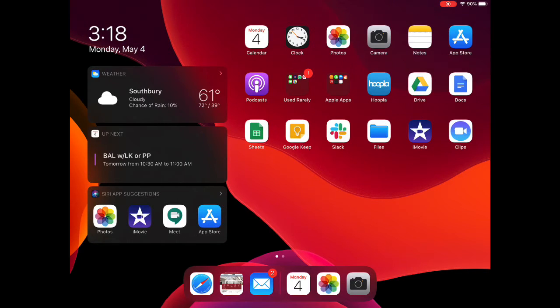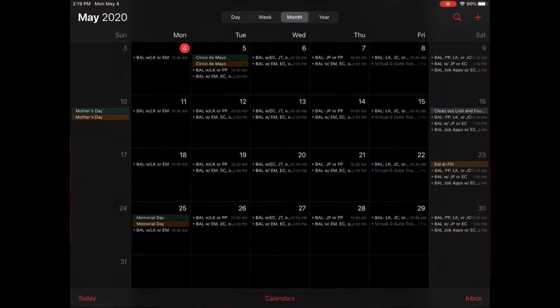So first off, how to get to Calendar. On your iPhone and iPad, it's going to have today's date on it, and it's also just going to be called Calendar. So look for something that has a number that looks like whatever day it is. Today is the 4th. And so I'm going to tap on Calendar and open it up.